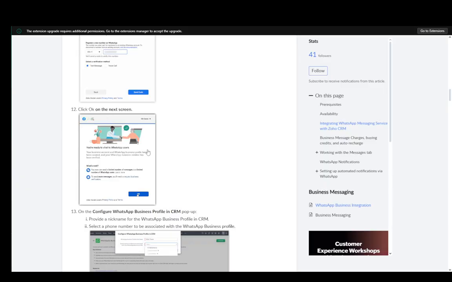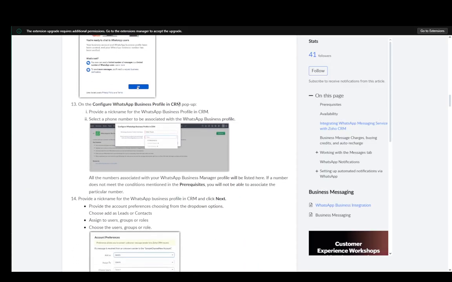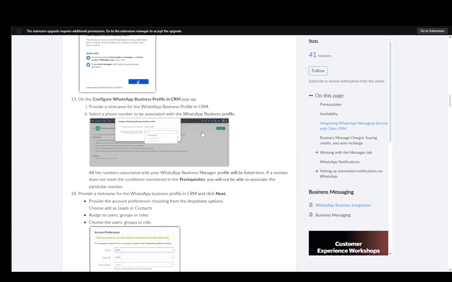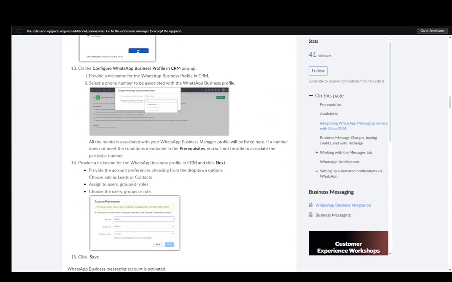Then you need to click OK on the next screen, and then on the Configure WhatsApp Business Profile CRM, you're going to need to provide a nickname for the business profile, then select a phone number to be associated with it, then provide a nickname for the profile in CRM and click Next. Then provide the account preferences, choosing from the drop-down options.